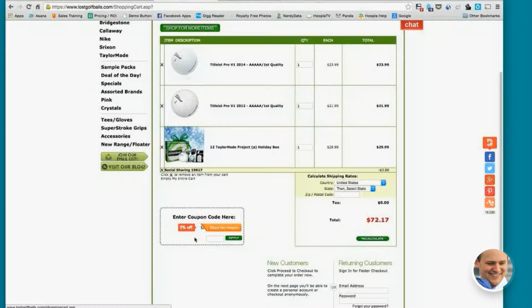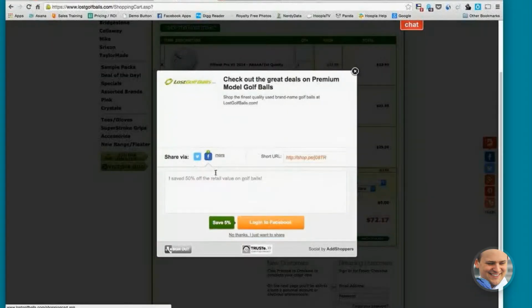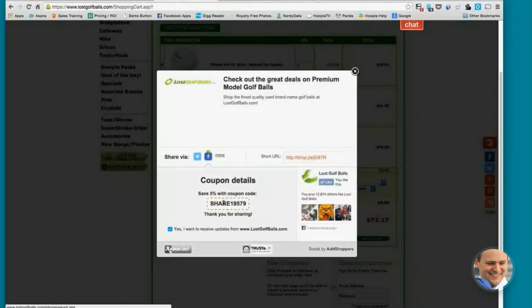So in an effort to snipe that, you can offer a coupon for anyone who shares out on Facebook or Twitter. So in this example, they share out, they go to Facebook. After they complete the share, they're given a coupon code that they can take directly to checkout.